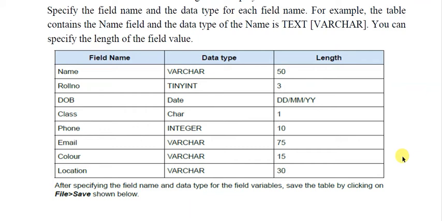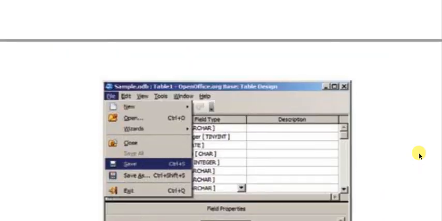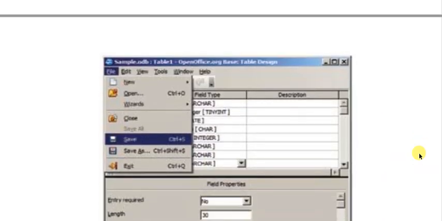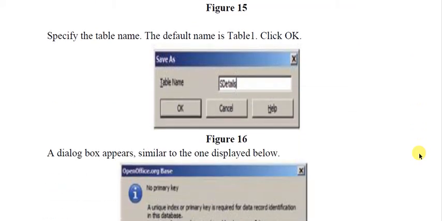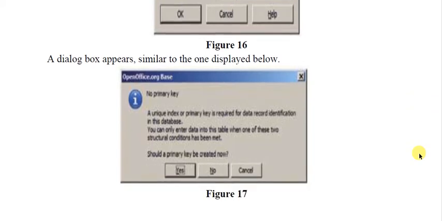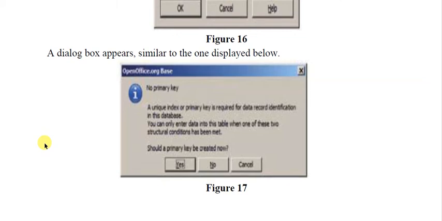Okay. So after writing these details, you can just click on Ctrl S, or you can go to File and Save. So your table will be saved. If you put this save, you will be prompted for the table name. You will put the table name, and then it will warn you that you have not selected a primary key. You can have the system create a primary key for you, or you can add it yourself. If you want to create the primary key now, you can press yes.